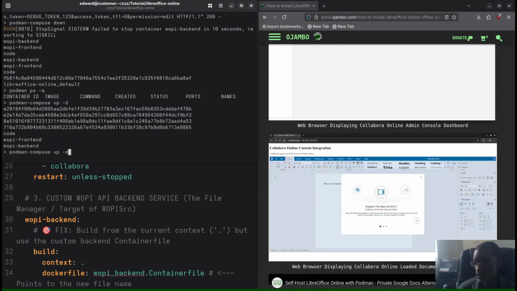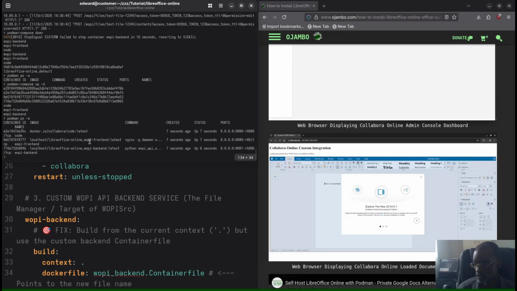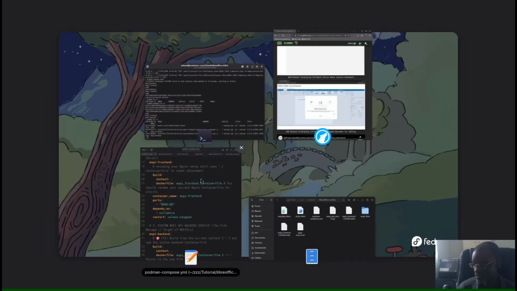I can check if it's up and running. You see they're all running now. You see they started how many seconds ago? I'll zoom out so you can see. Yeah, see, 7 seconds ago. So their status, they're all up. They're all running right now. You can see 0.0.0.0. That means I can connect to it from my phone, anything like that as well. I'll show you how I'm going to connect it to the phone in a second.